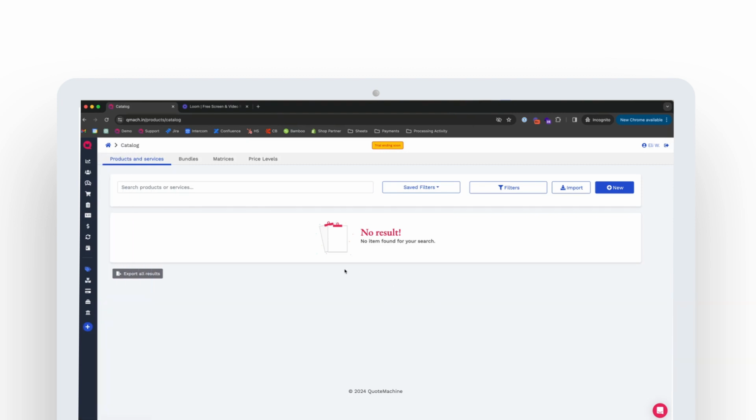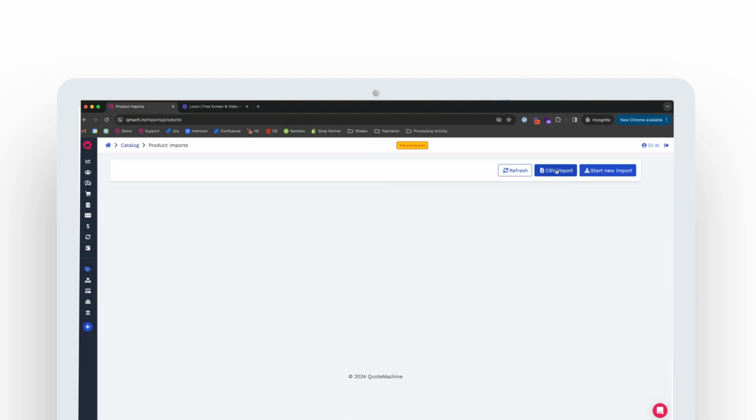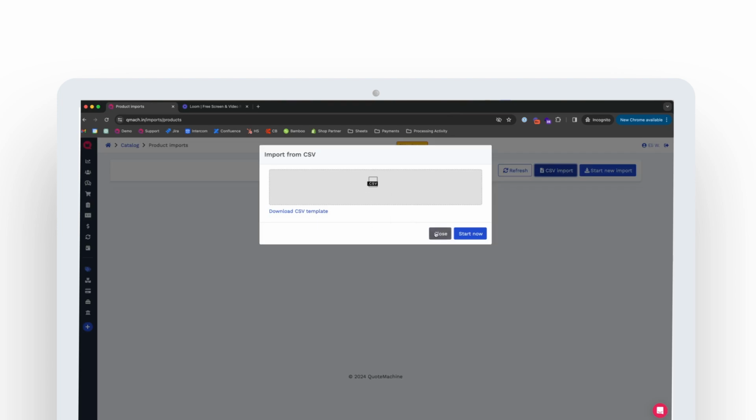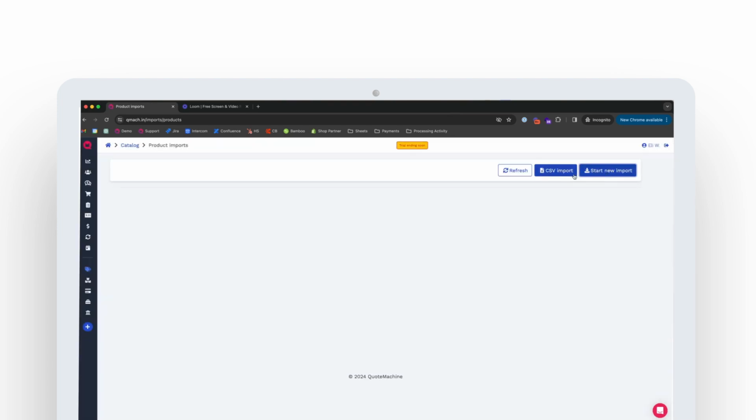In the catalog, it's going to be the same thing. So you'll have the import availability to you. You can import it through a CSV, or if you have that integration, you can simply click Start New Import and it will import all of those catalog items for you.